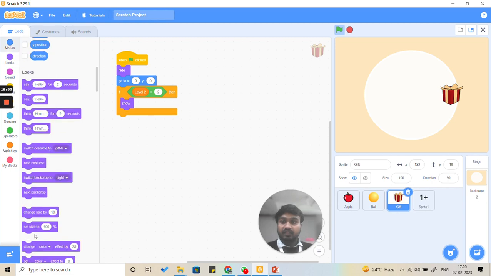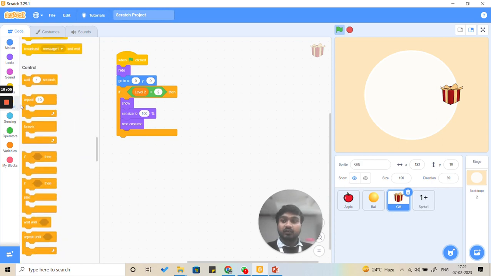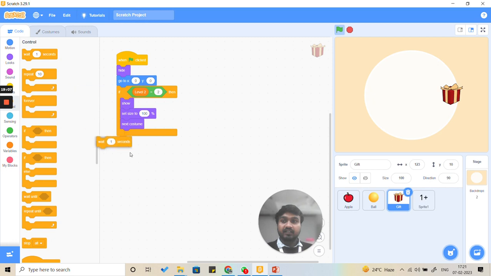Now if level 2 equals 2, then what should happen? The sprite should be visible. We are going to set the size as 100, and we want the costume to also change, so switch to next costume, and its costume should keep on changing again and again after some time. For that we use the wait block. In the wait block we are going to set the time to 0.2 seconds.